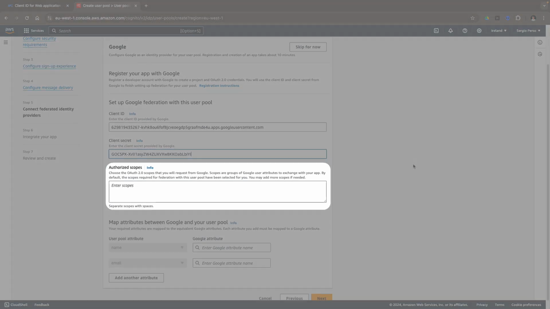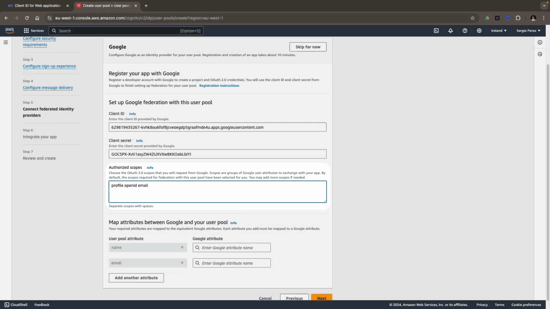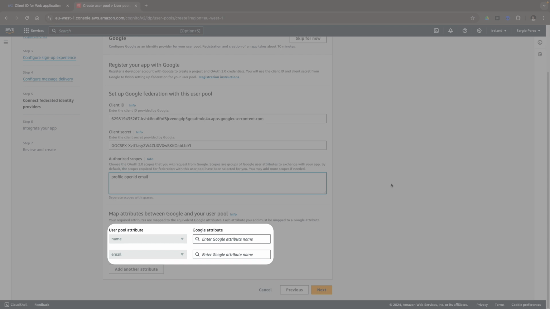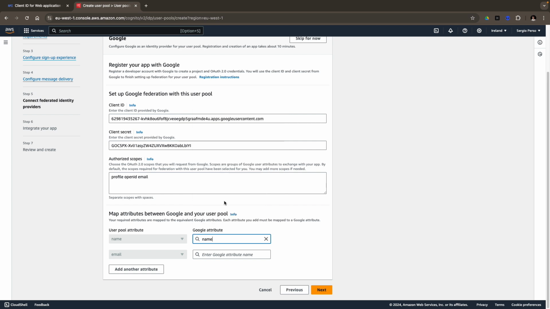What are the authorized scopes? I put profile, OpenID, and email. Now I have to map the attributes from Google and Cognito. The name is the name and the email is the email.